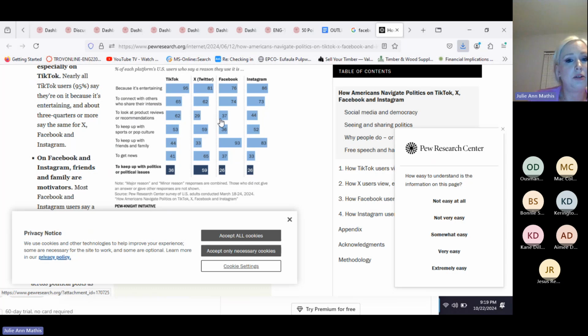And I'm sure Twitter would also be another platform that would be good to evaluate because that's where a lot of the politicians engage as well.